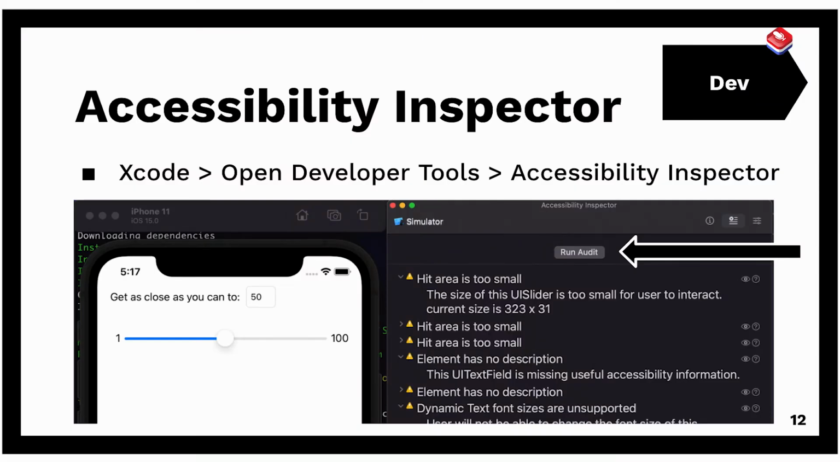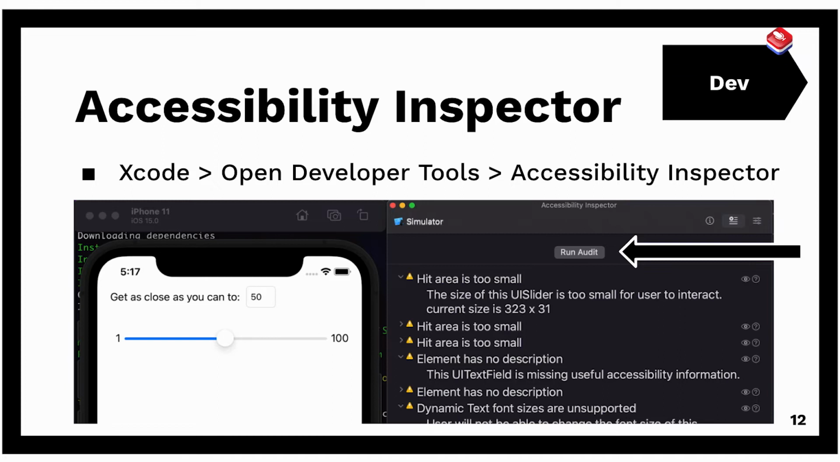If we step away from the UI testing for a minute and think about the actual development process, when you have your hands in the code, you have Xcode open, you have a tool called Accessibility Inspector. You can launch it from the developer tools in Xcode. With this tool, you can run an audit on the current screen of your application. The inspector will analyze what's on the screen and give you a big list of warnings if you have things wrong, like color contrast is too low, the touch target is too small, just like up here.